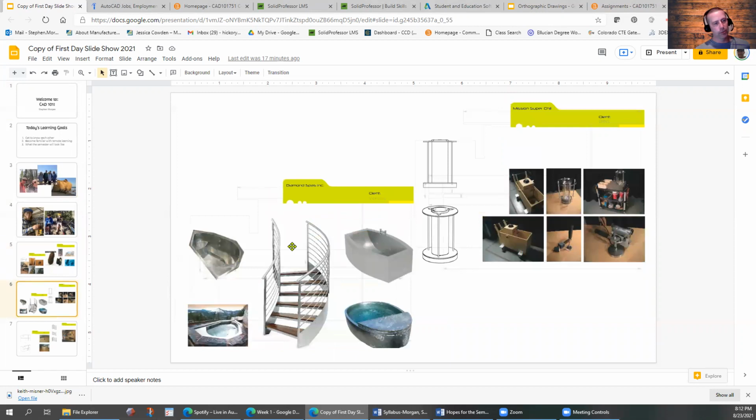My internship right after college was at a company called Diamond Spas, which is still in business up in Frederick, just up I-25. We built hot tubs and custom stairways. This is a swim spa that you get in and actually swim in the current. They do some pretty amazing work.